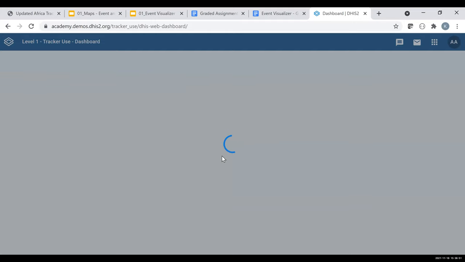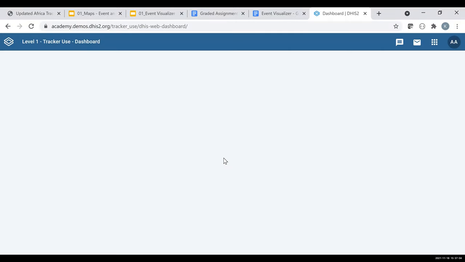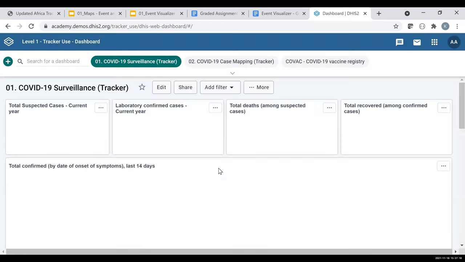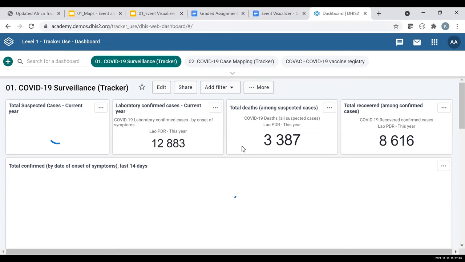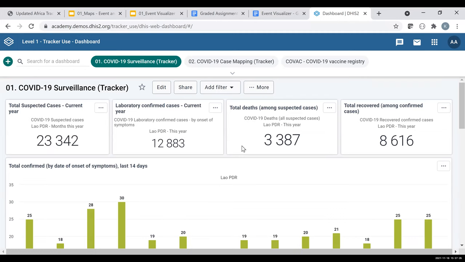So as I said, every time you are reporting events, if you want to use maps as a functionality, you need to make sure that you are collecting the event coordinates. Let's take an example of COVID case management, to remind you how, where and when to collect these coordinates before we use them for maps.